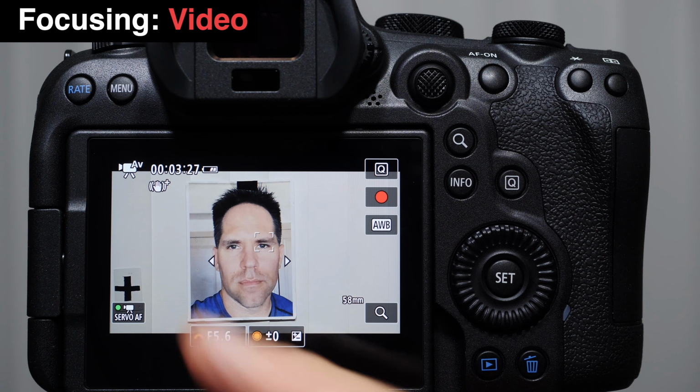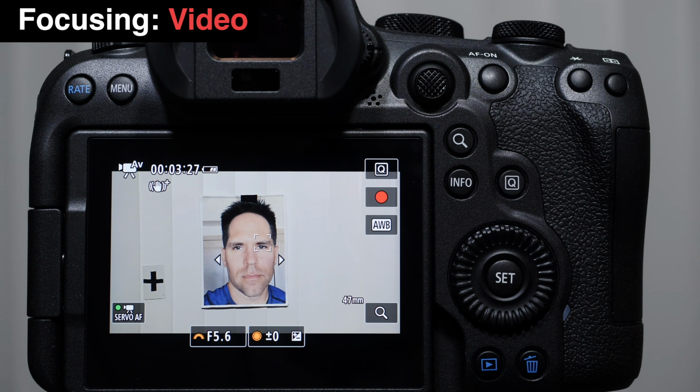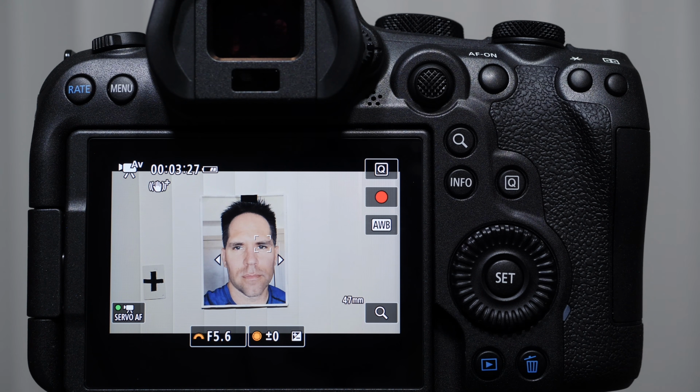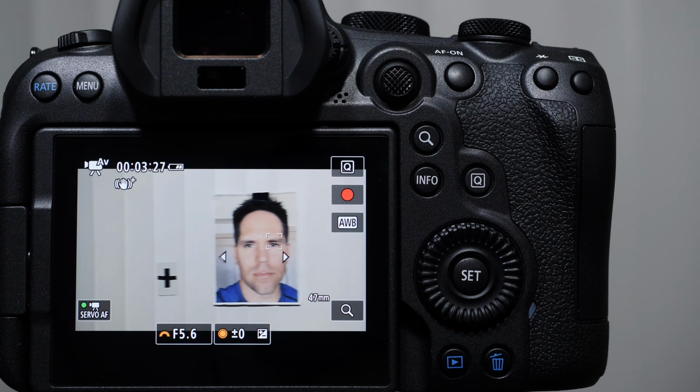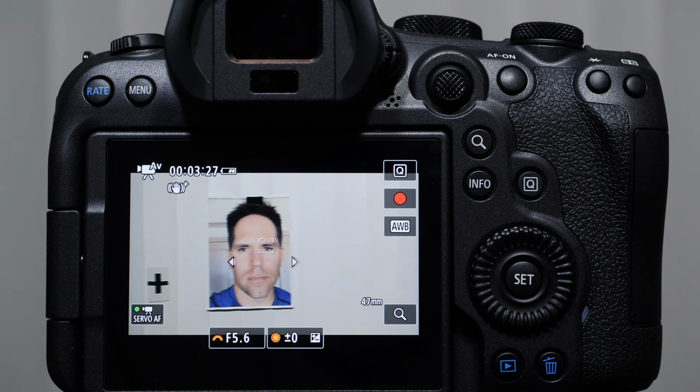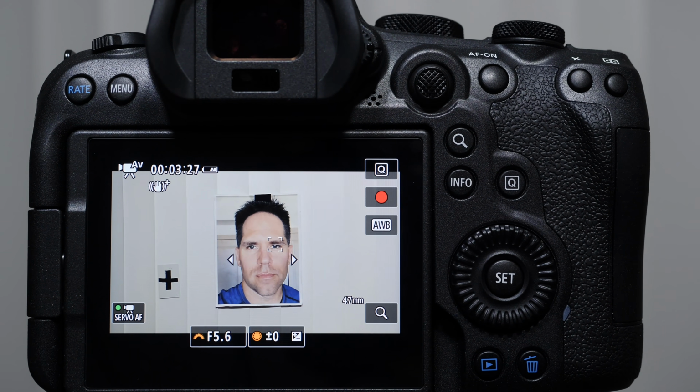So you'll notice that we get eye detection, and this is really great, especially if you're a talking head kind of content creator. I do that a lot. So when I'm shooting myself, I want that eye detection turned on with my servo AF on. And what this will do is it will track your face as you move to and from side to side of the viewfinder, which means the camera should always be in focus.